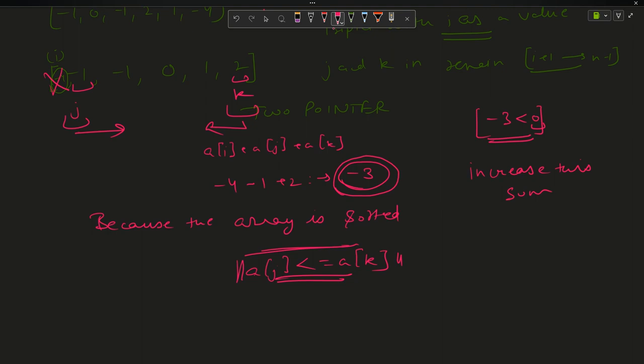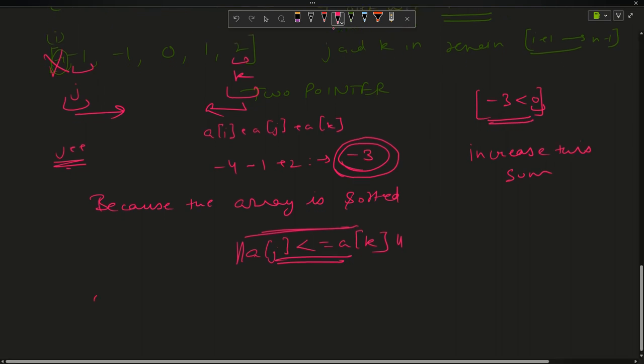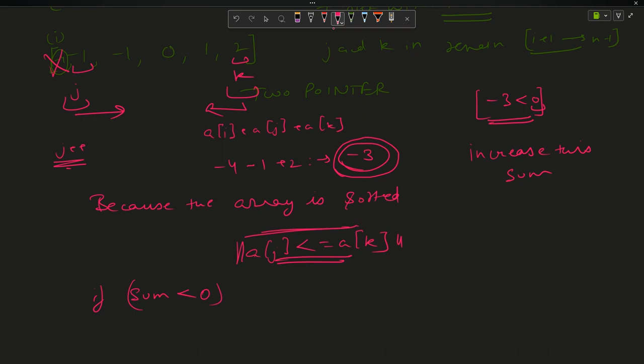Now, because my sum is smaller and I want to increase it, will it not be great for me if I increment my J? Yes, it will be great for me if I am able to increment my J. So I will say that if sum is less than 0, because 0 is my target value, I will say J plus plus.